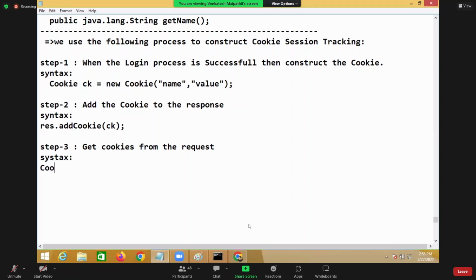So here, Cookie array, req.getCookies. The getCookies method return type is an array, a Cookie array. So if multiple cookies are coming, one array is generated.